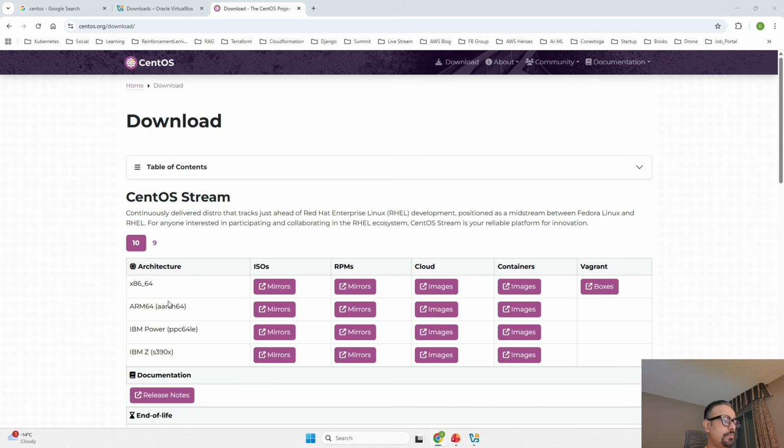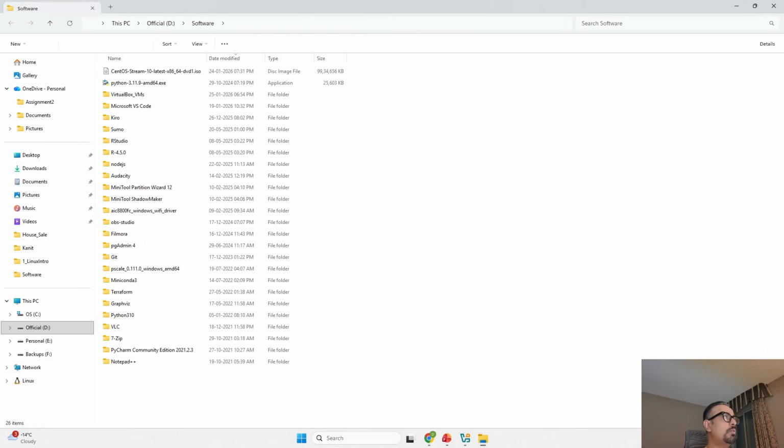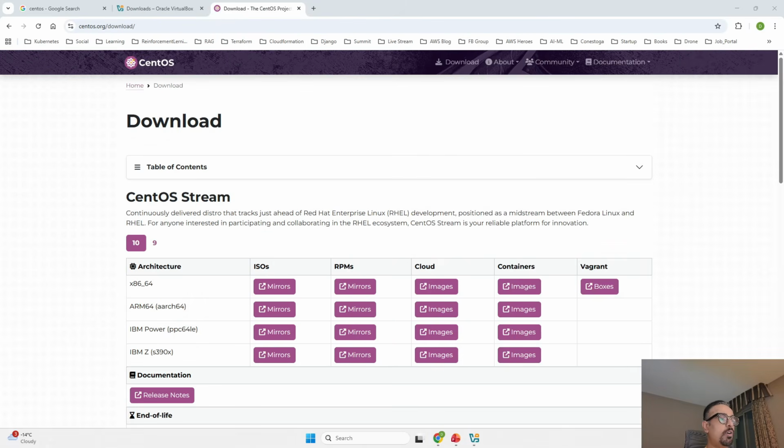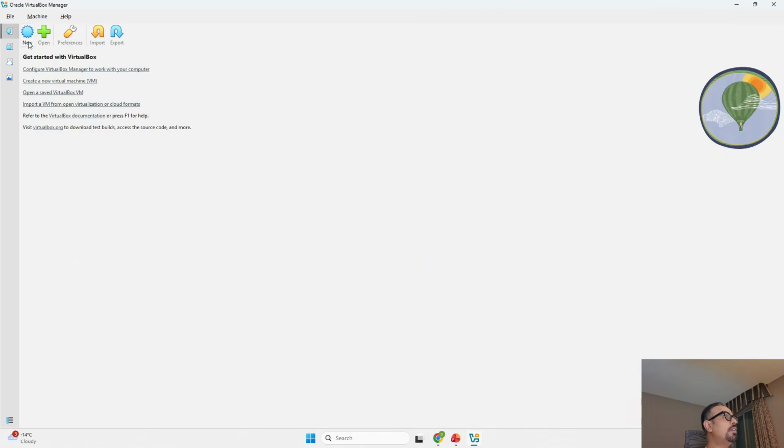This is how your file will look. This is the file that I downloaded, and for me it is 9.5 GB. That is the big file that you have to download. Once you download that file, go back to your VirtualBox and click on new.